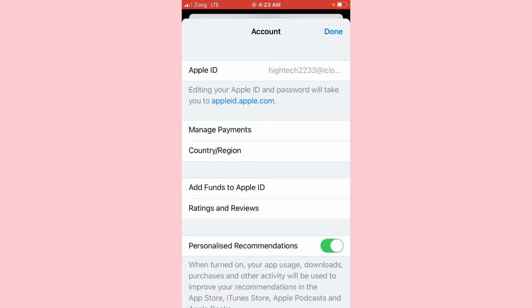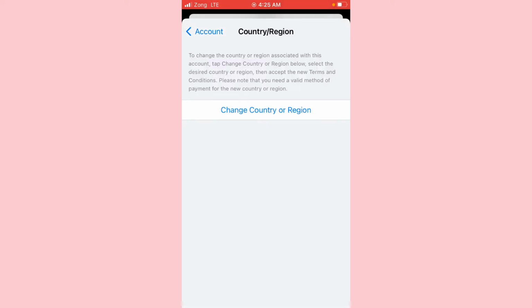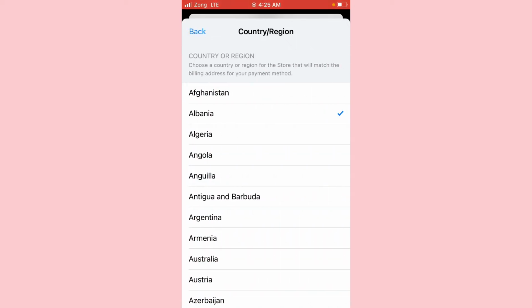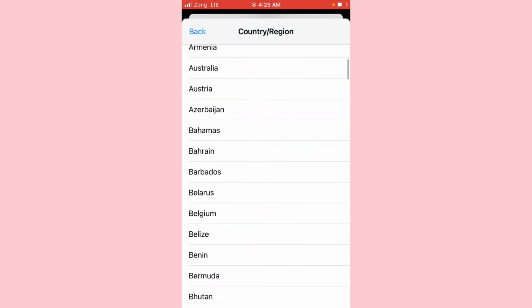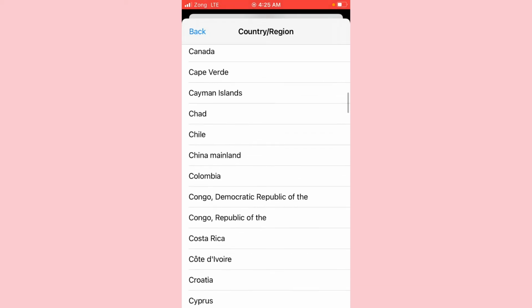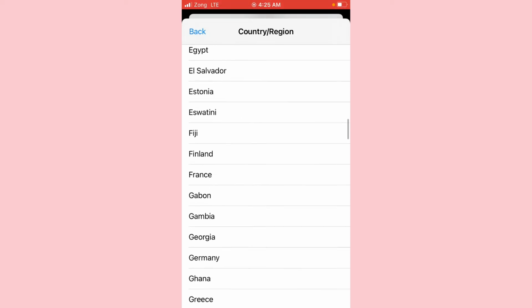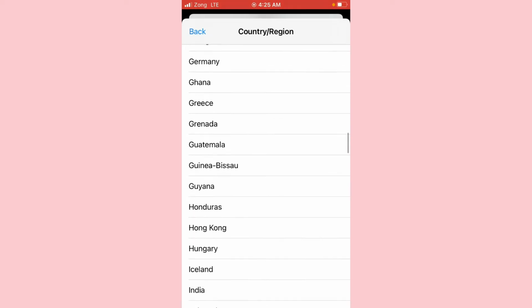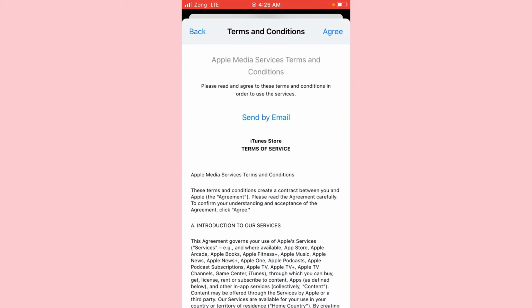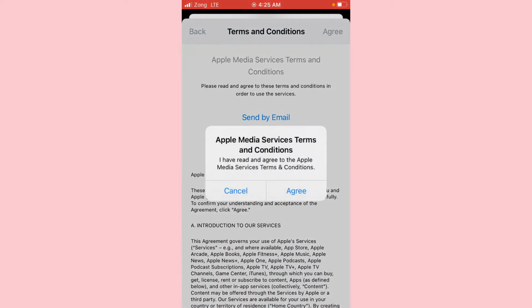On the next menu, click on country region. It may take few minutes to open the next page, so wait for a while. Now click on change country or region. Here you have to find your country and tap on it. Now click on agree at the top of the page.